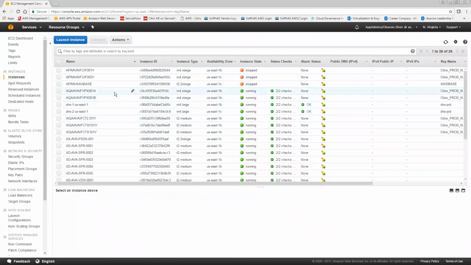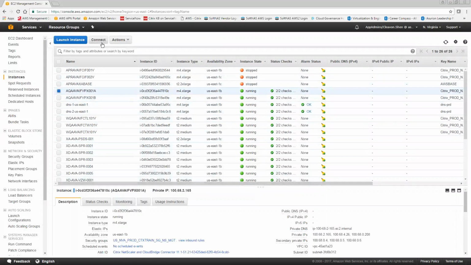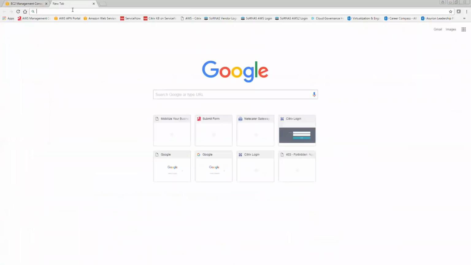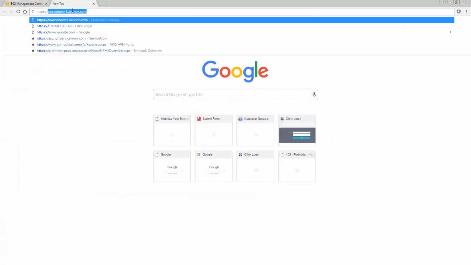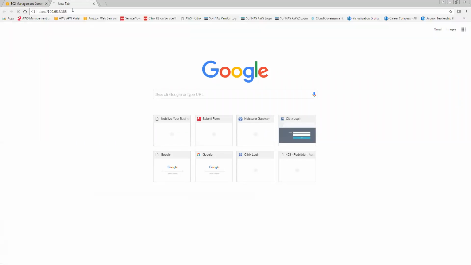So here, all right, he's probably rebooted already. I'm just going to go to the GUI. I can do it through the command line if I want to, but I'm just going to do it through the GUI to show you how that works. 2.165, I believe that's it.